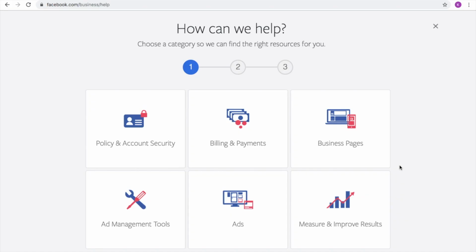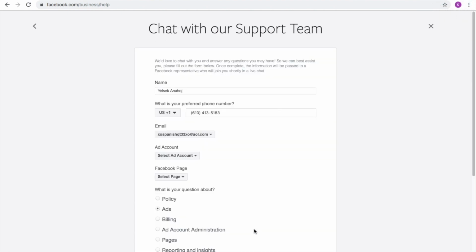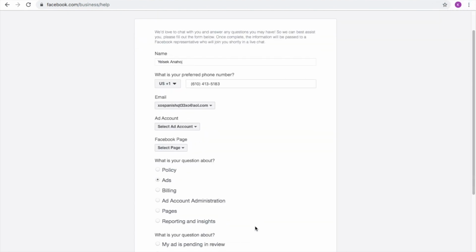And let's say that my issue, so guys, you can choose any here. I'm just going to say my issue deals with, let's say it's ads. So I click on the ads, and then it says right here, chat with a representative. The estimated wait time is 10 minutes. So let's click there. So when you're here, guys, this is where it's going to be very important for you to have an ads account.